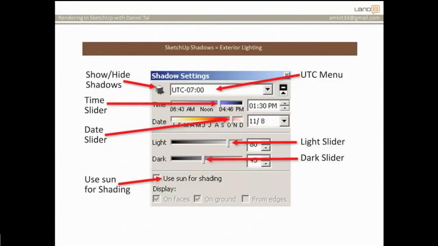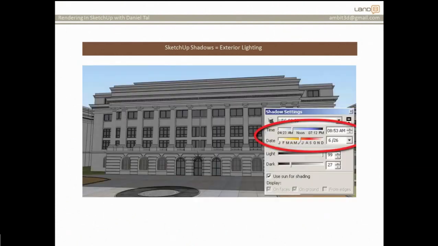Let's keep going. Again, I'm on the whirlwind of information. So SketchUp shadows equal exterior lighting. Learning how to use the SketchUp shadow menu efficiently makes a big difference. Why? How you portray lighting in your models will make or break the presentation.